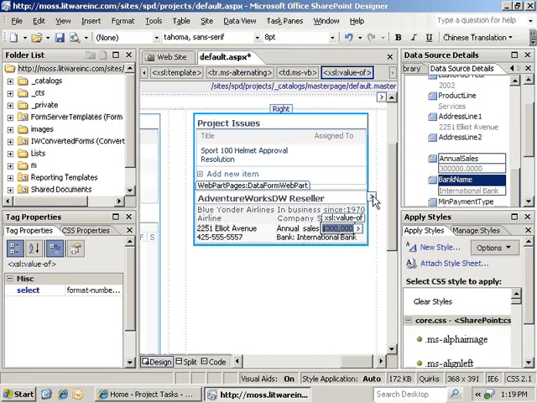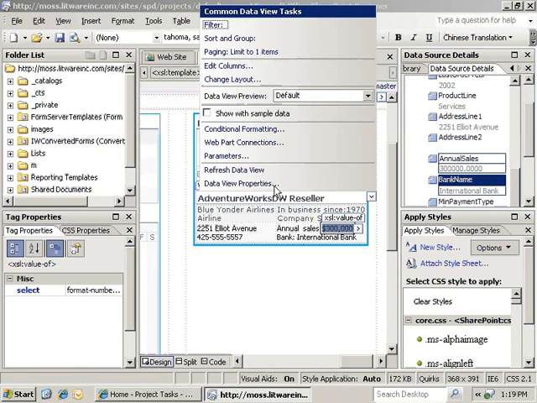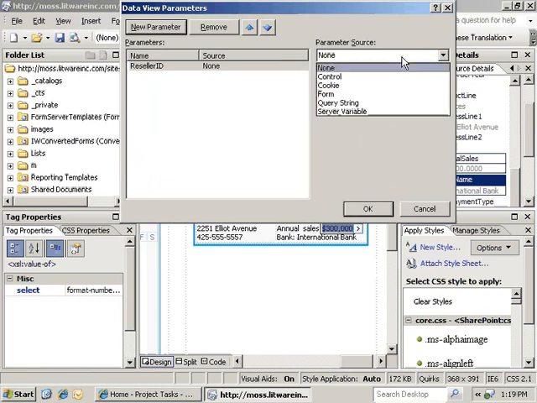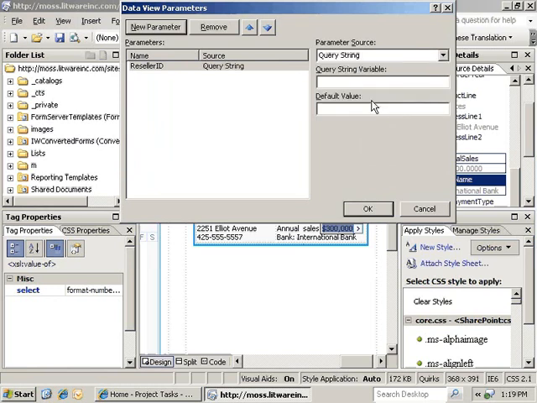Now that we have our data view, we can go ahead and open up the common data view tasks, go into parameters. We're going to create a new parameter. In this case, we're going to call it the reseller ID parameter. We're going to create a query string. Go ahead and put in reseller ID again. Click OK.